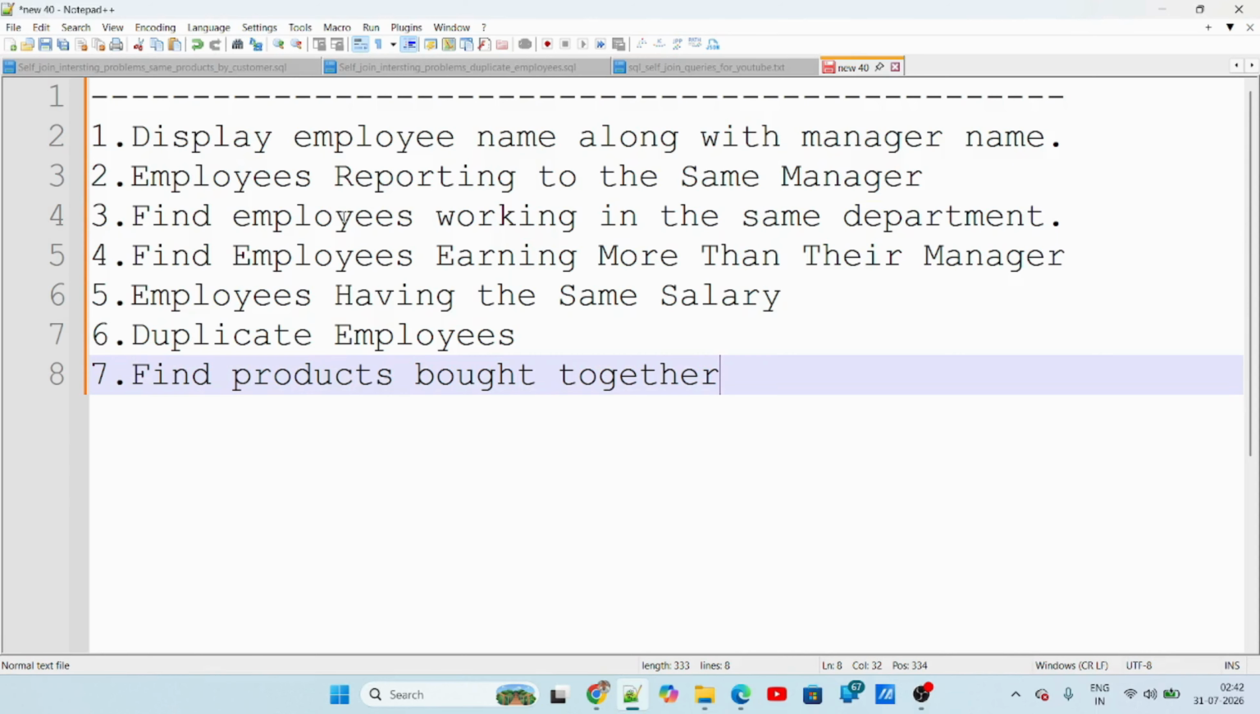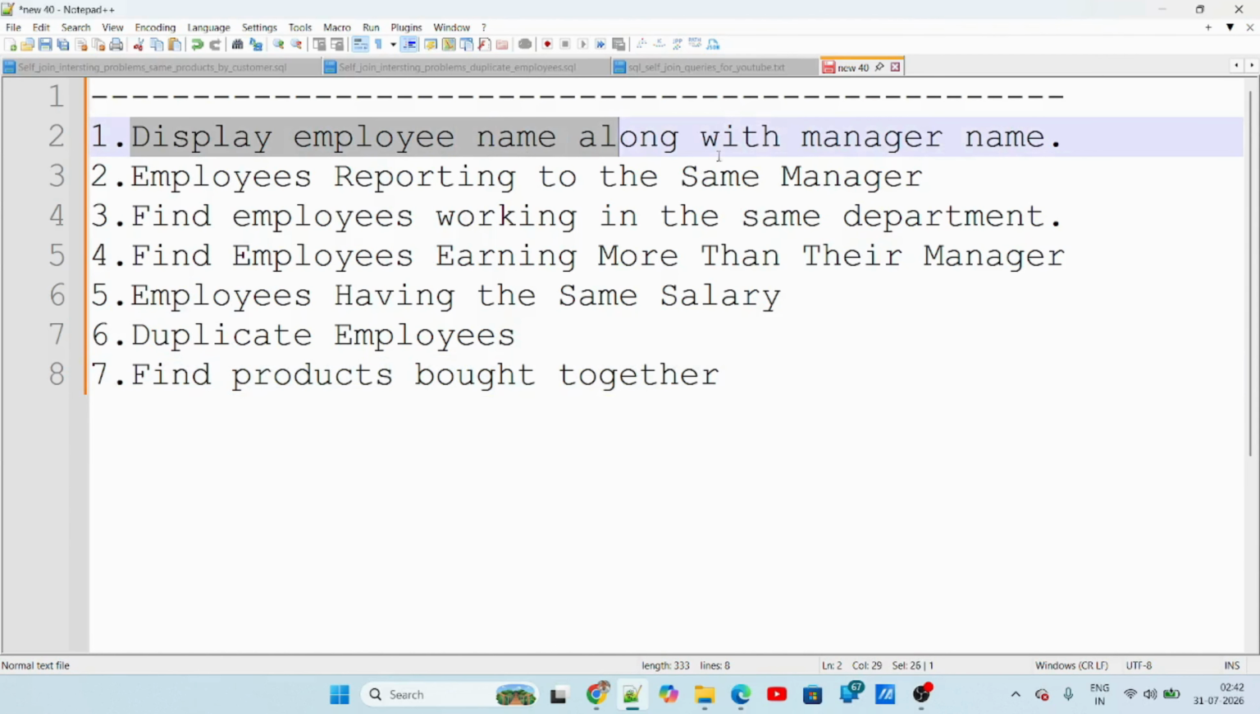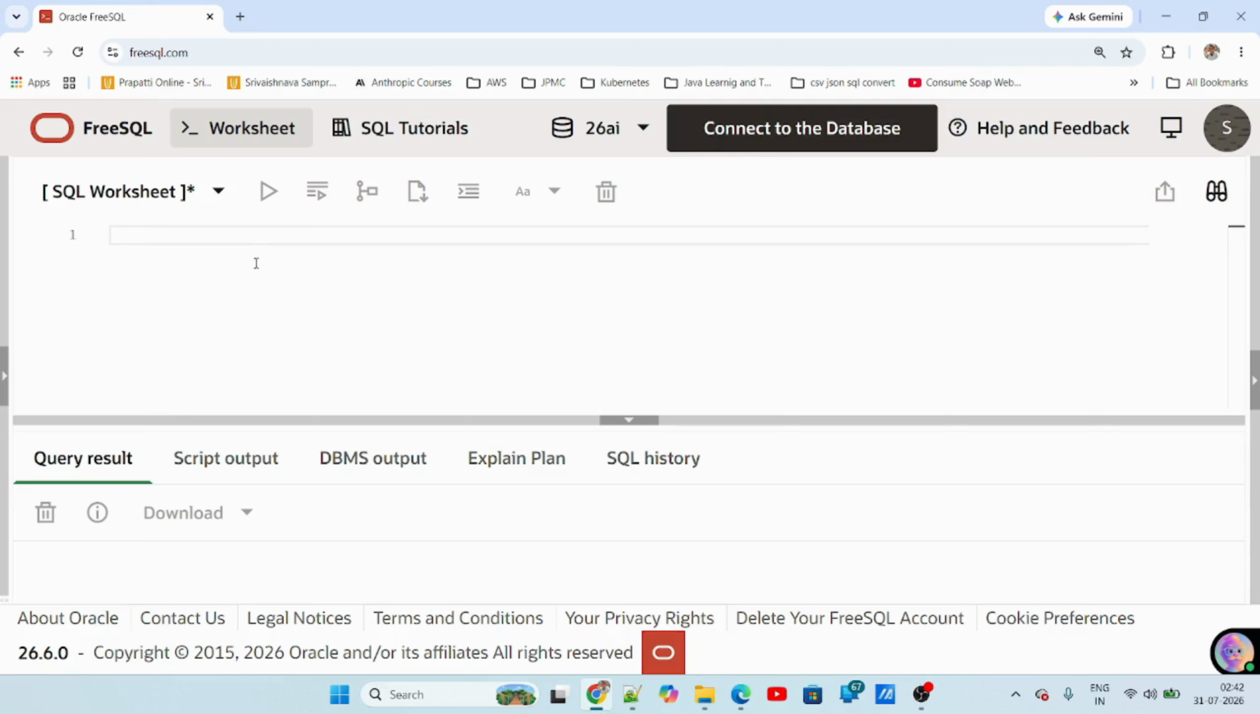Today we are going to solve some self-join queries. So let's understand the concept of self-join with some interesting queries. We'll start with a very common query, which is displaying the employee name and the manager's name. So let's start.